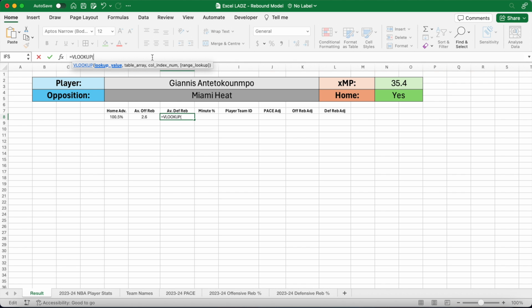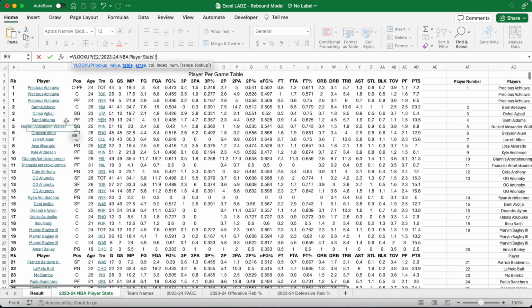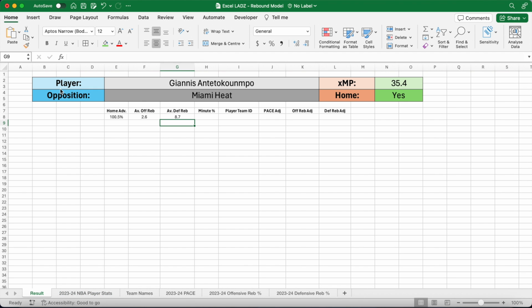And then defensively, basically the same formula, except the column index number is going to be 22 instead of 21. So I'm looking up Giannis in the table array of B3 to AD3000 and then returning column 22 and then putting the range lookup as false. So I'll close the bracket on that, press enter. And Giannis has 8.7 defensive rebounds on average per game.